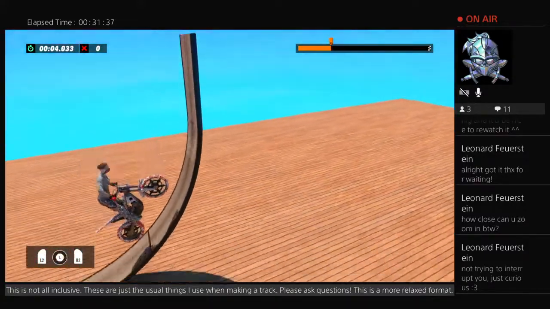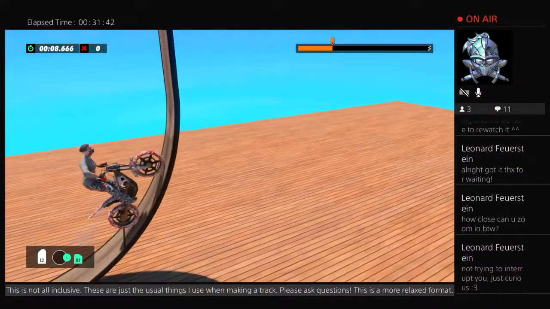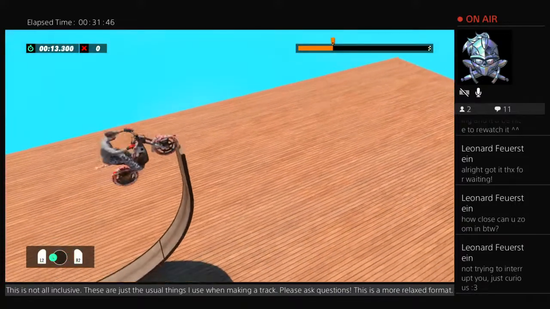So there's no bump when I hit that. I'm going over it. It's really, really nice and smooth. So I know I did it the proper way. Yeah, really nice and smooth.